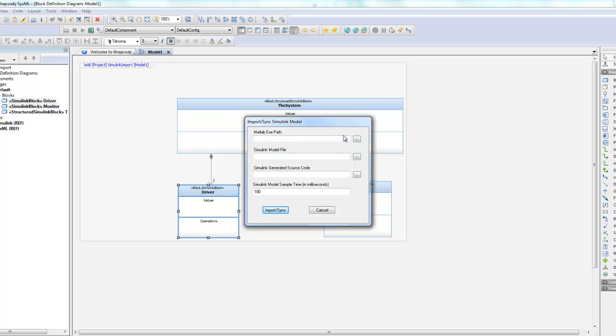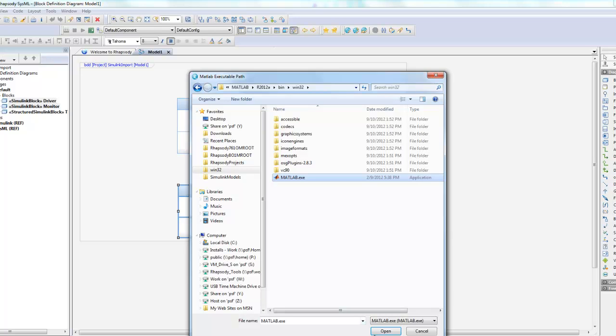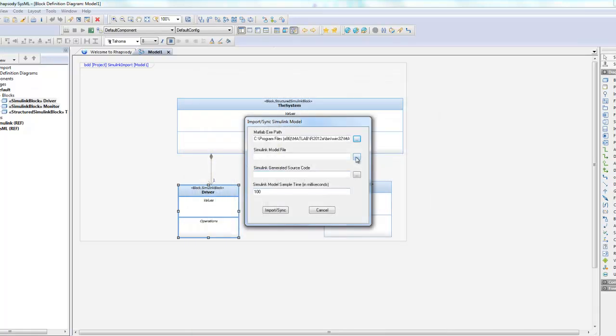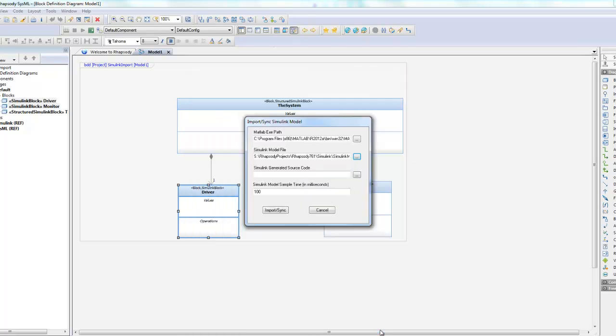If we invoke that Simulink importer, first we need to specify the location of the MATLAB executable, and then we need to specify the Simulink model that we want to import. We're going to import this simple sine wave generator.